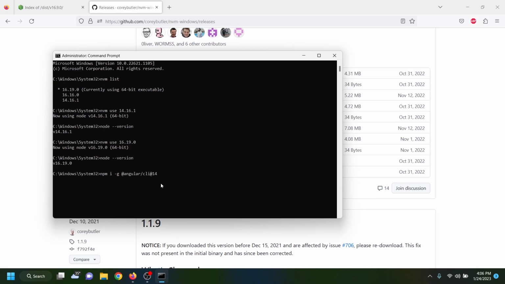If you already have Angular installed, you need to uninstall that. So the way you do it, just put npm uninstall -g @angular/cli and remove this. But I'm going to install that, so I remove uninstall and I put i, and i means install, and then @14, and I press enter.